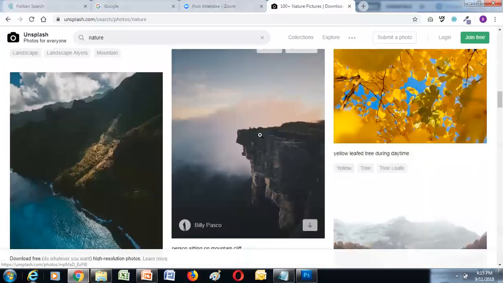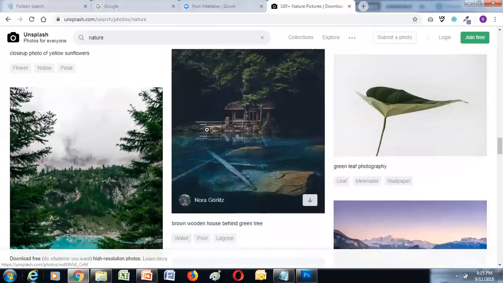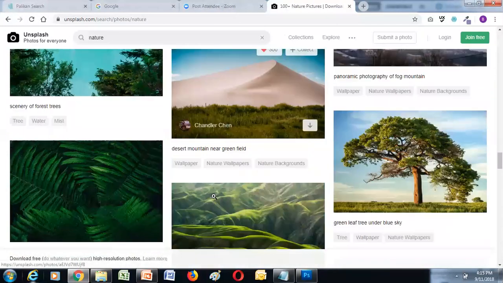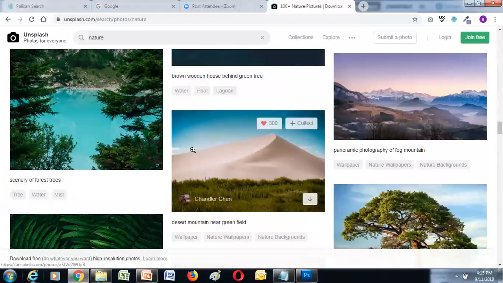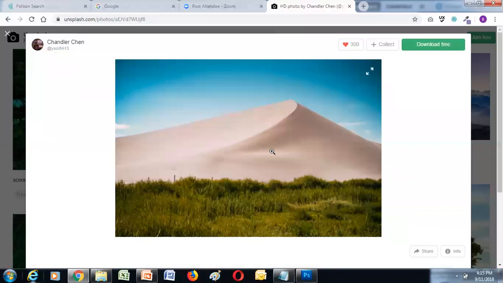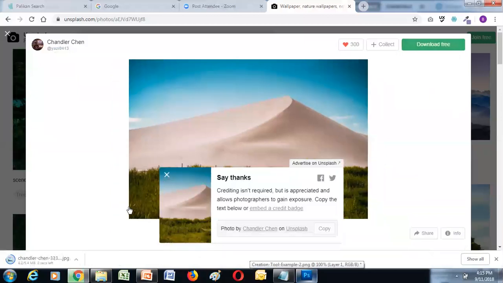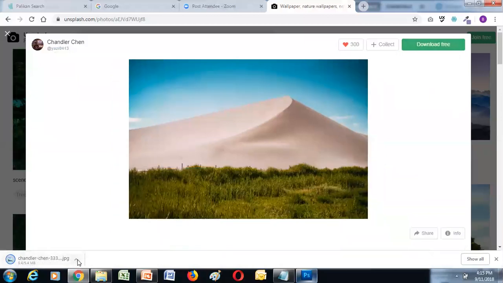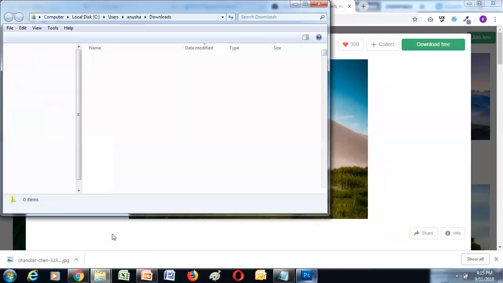Just for your reference, we'll try to take something which is kind of realistic. I think this will suit better. I'm just clicking on a particular image which I like. So a pop-up opens and then I just say download free. So the particular image has been downloaded. When I click on the arrow here, it shows me the folder wherein my image got downloaded.